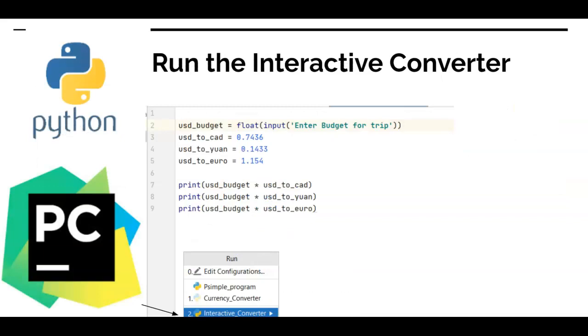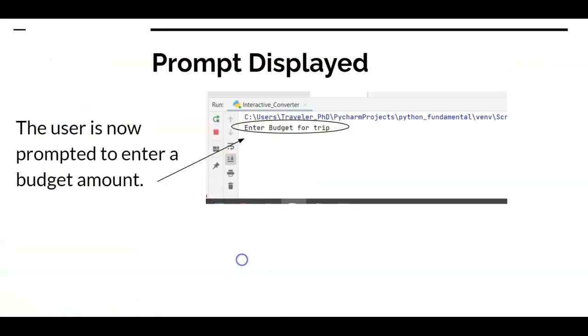Then I will run the interactive converter file. So I will again go to run again. From the list options, I will select interactive converter. The prompt is now displayed, and the user is now prompted to enter a budget amount for their trip.